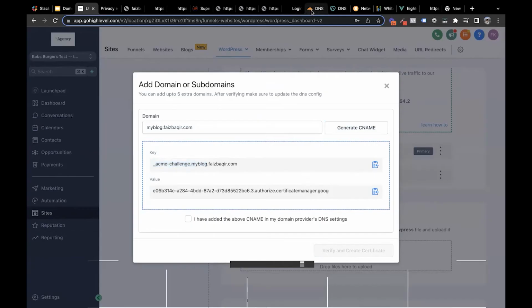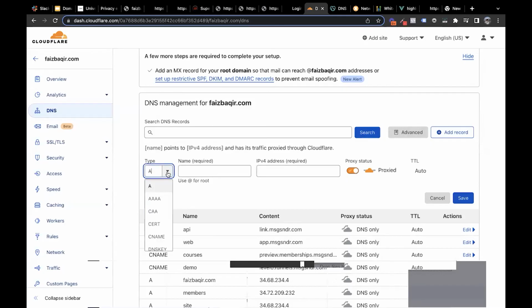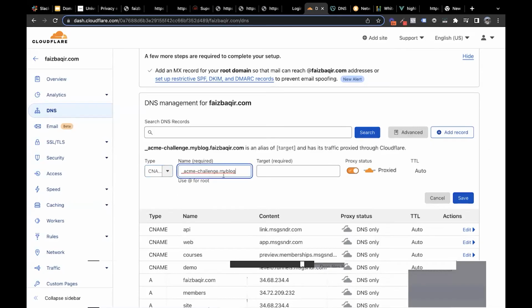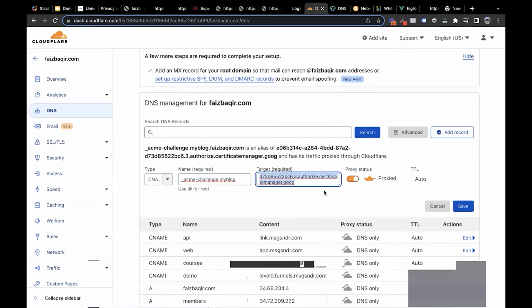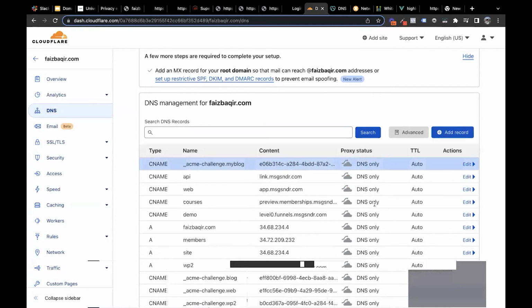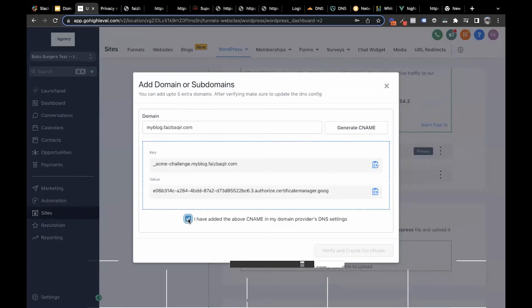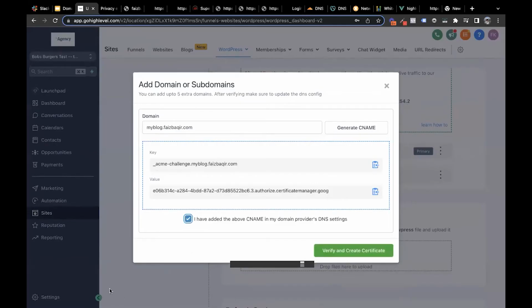So you first have to go into your DNS area and add a CNAME over there. Now, instead of my blog, I'm setting up the SSL, so I'm doing this for whatever the system gave me. And then the value, you can just copy it. Since we're using Cloudflare, proxy off, hit save. Then just give it a couple of minutes. Once that's done, make sure to check this box, and then verify and create certificate.